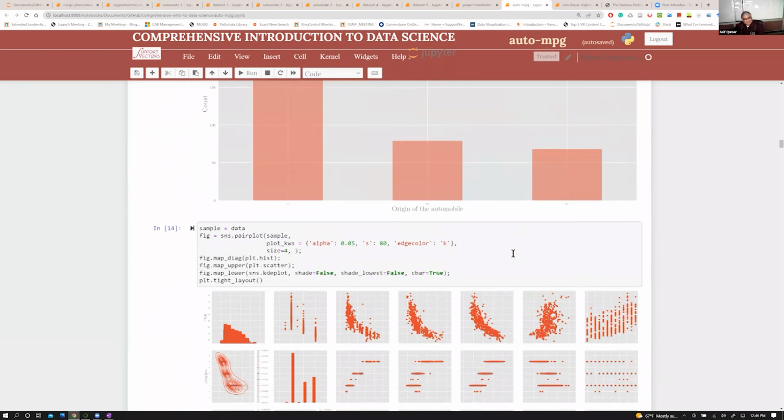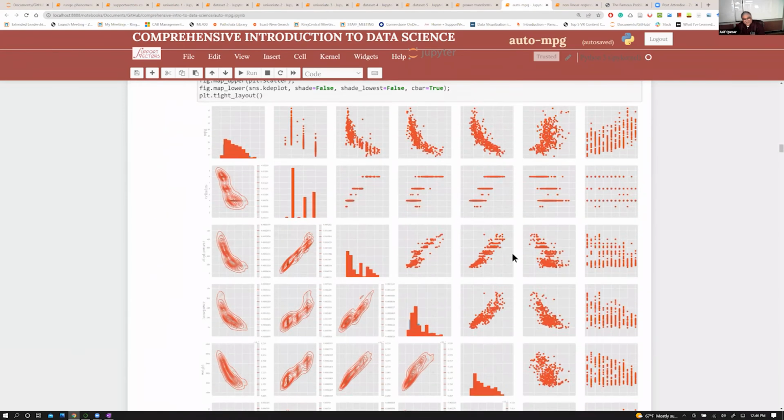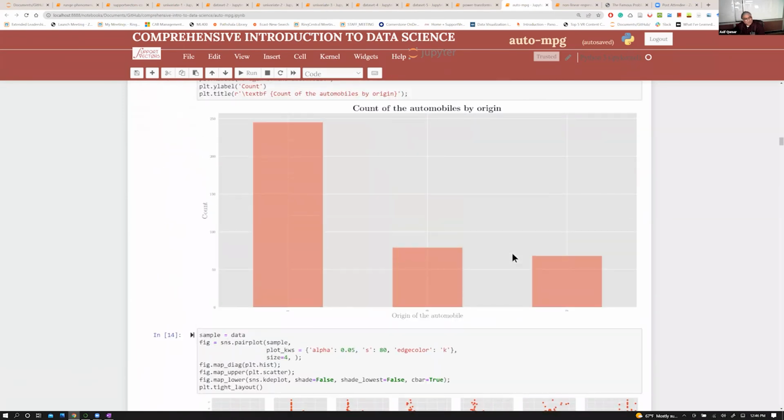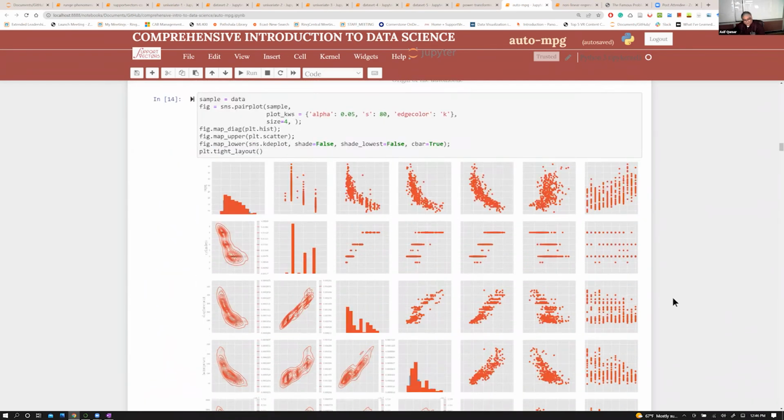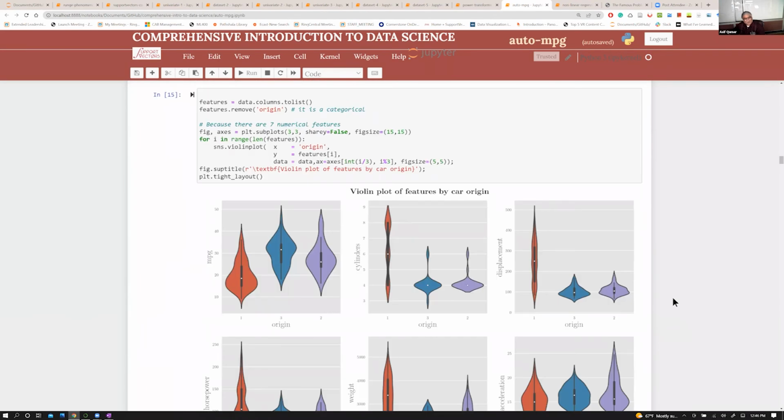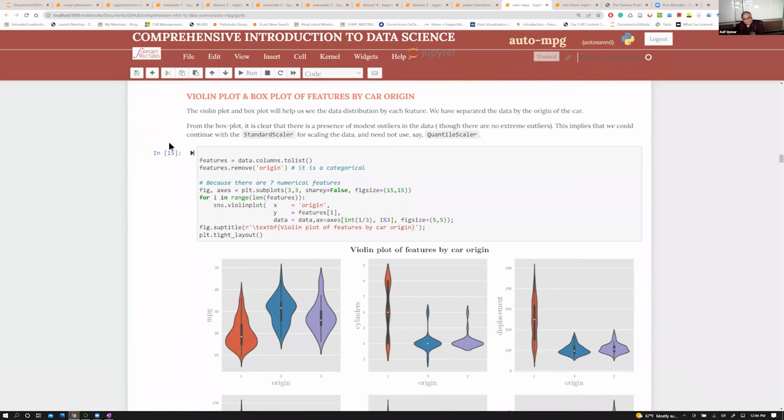So we go here, and data has an asymmetric distribution. It turns out there are far more automobiles from the US, less from Europe and Japan, with Japan and Europe being the least. Right? Now let me introduce you to another beautiful visualization. These are called the violin and box plots.